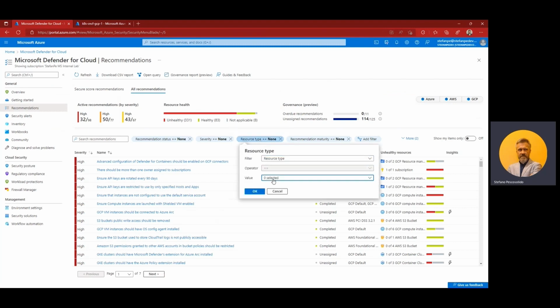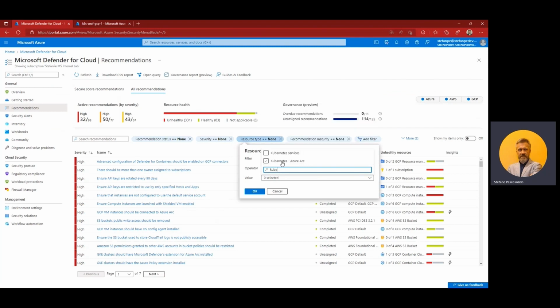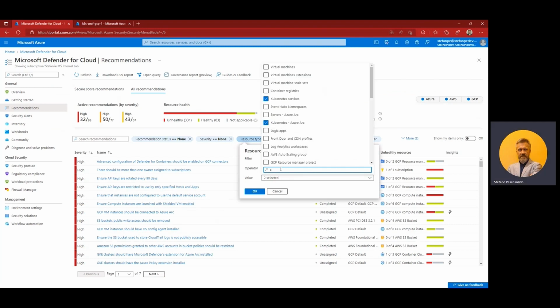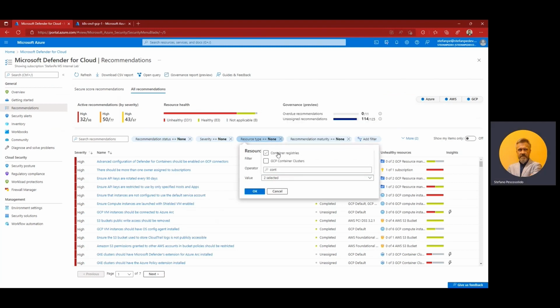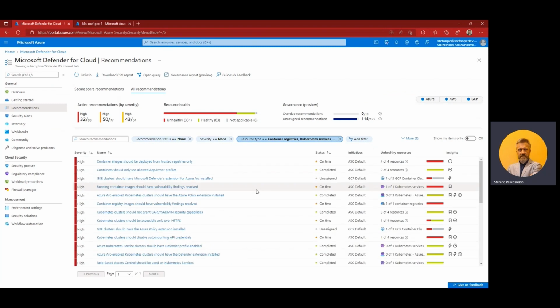Again, here I have to filter to see only my Kubernetes resources. So I get, again, Kubernetes, Container Registry, GCP, and EKS. Yes, my lab is quite full of resources. So finally, I get this list, and the recommendations are obviously classified by severity.